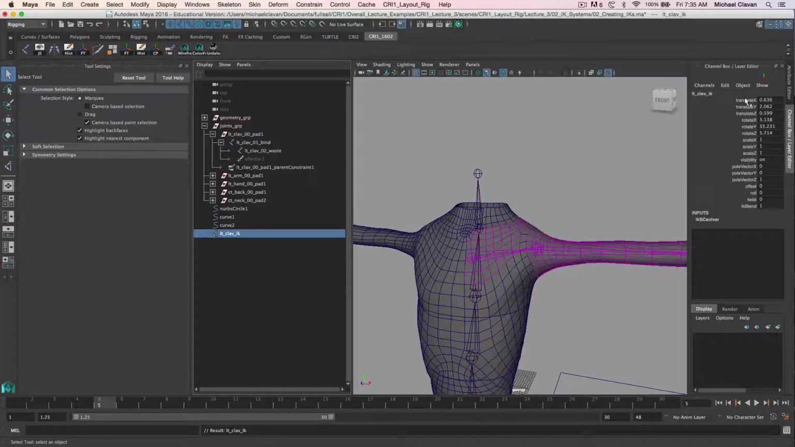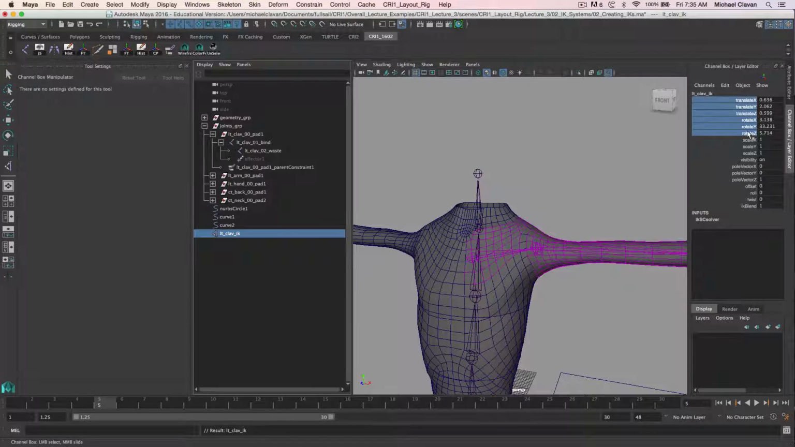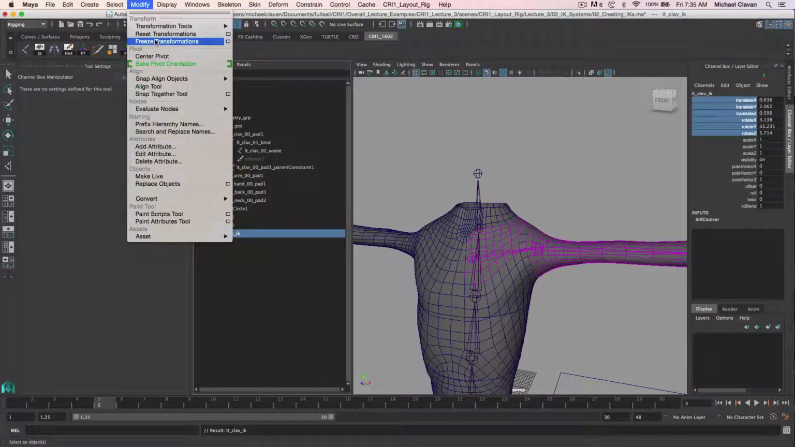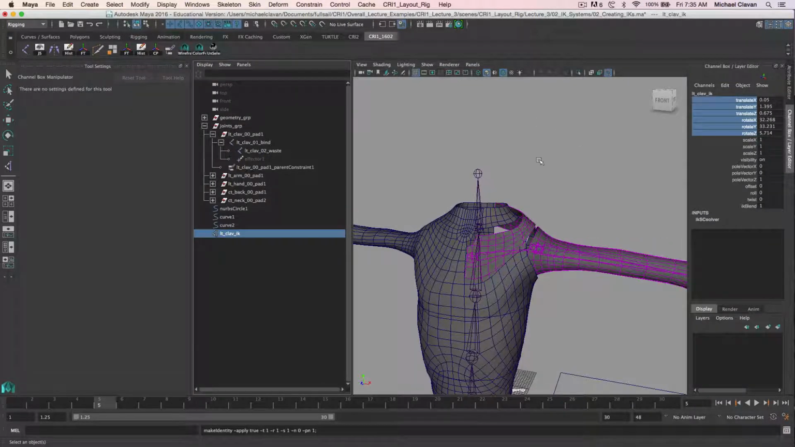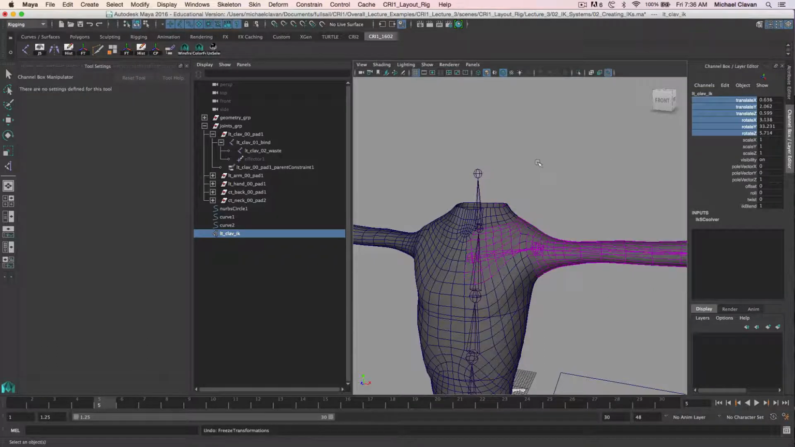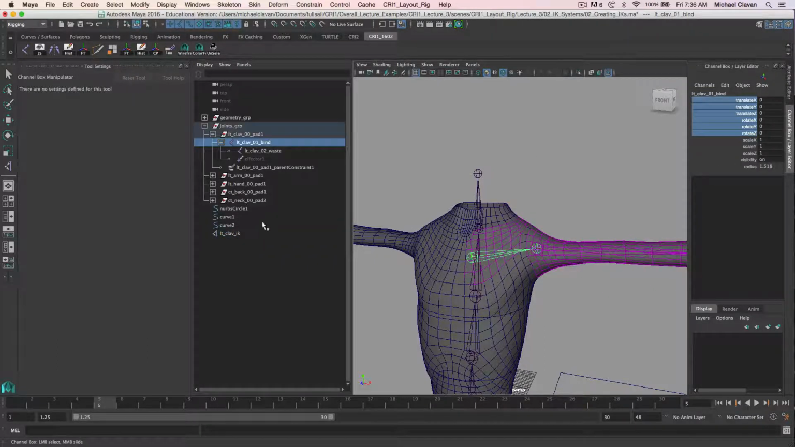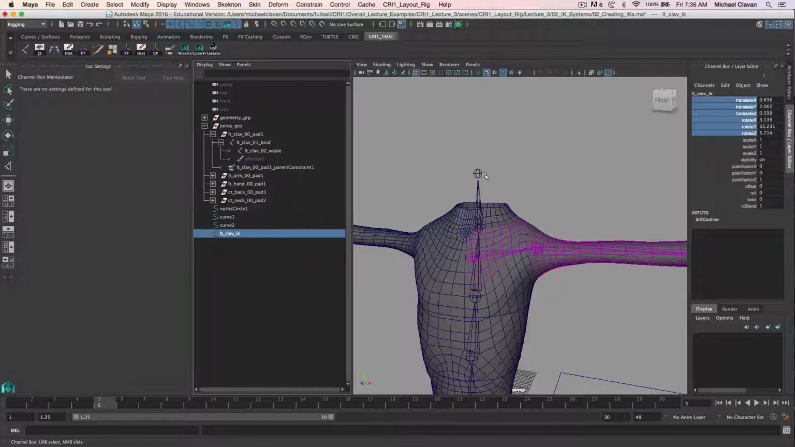Let's look at this. We got translation and rotation values here. My first reaction is the freeze transforms on this. Not only will freeze transforms not get rid of the values, it'll also jack up the control worse than it is right now. So if I say modify freeze transforms, it does that, and it doesn't even zero out the values. So I'm going to undo that, and I want to make sure it didn't mess up anything else in the system. Okay, so what did we get here?